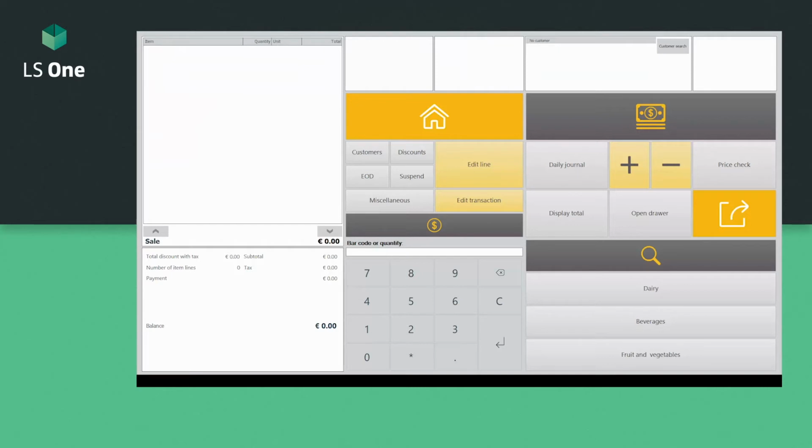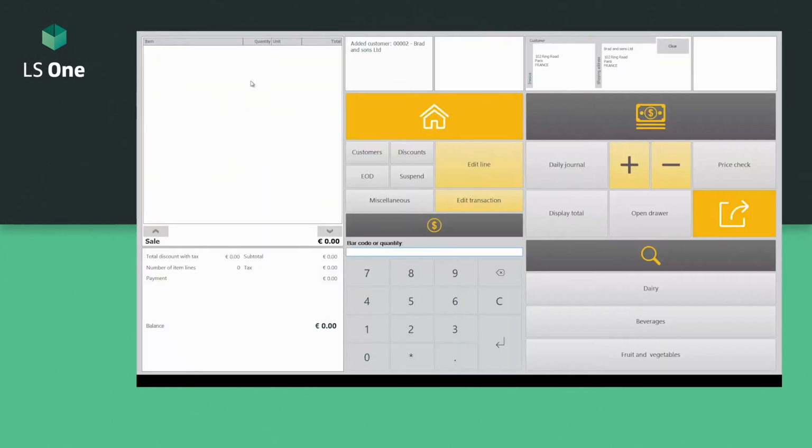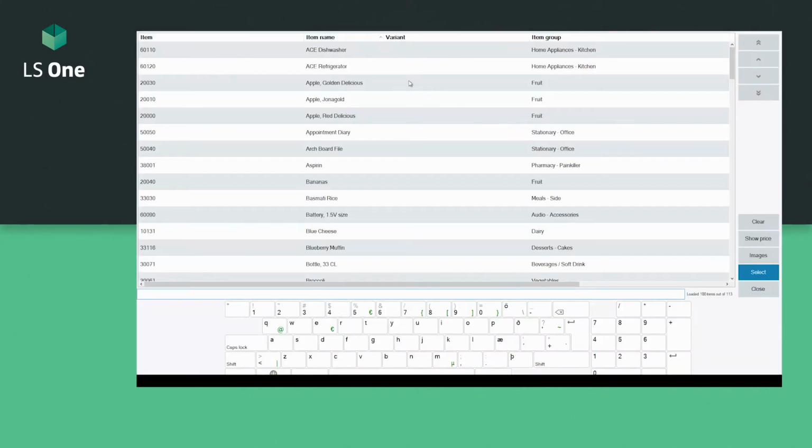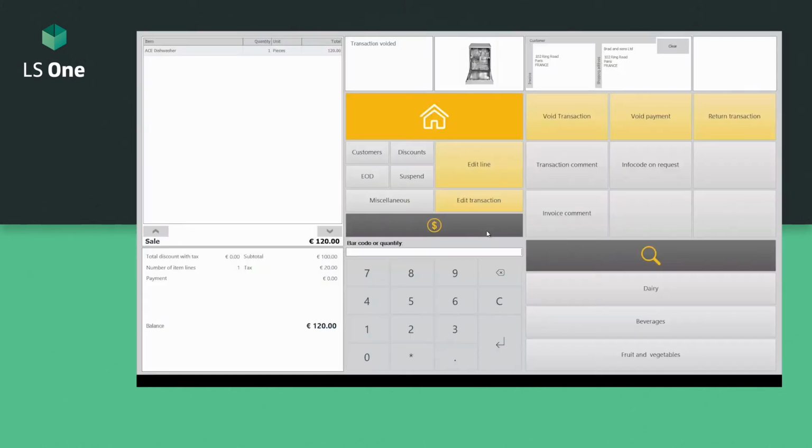So we're back in the point of sale. And let's test this for both our customers. The first customer that's going to walk in is Brad and Sons. That's a local customer and should have a 20% tax on it. I select the item that I want to sell. And you can see that the total amount is 120 and the tax amount is 20, and the line item is $100 or euros. So this is correct. It calculates as a 20% tax. Let's go ahead and void this transaction.